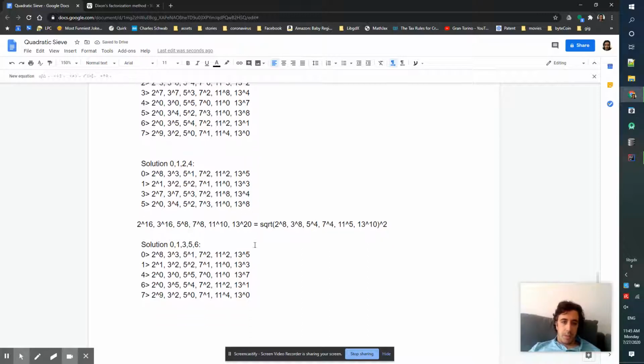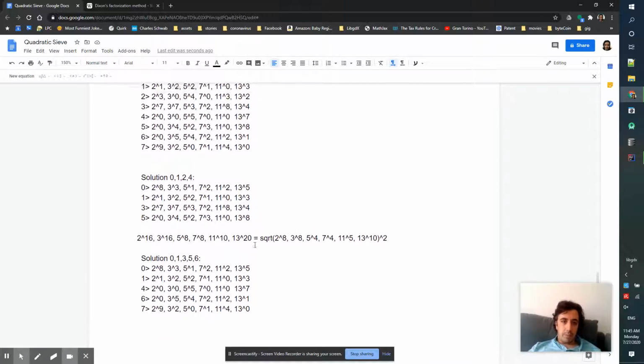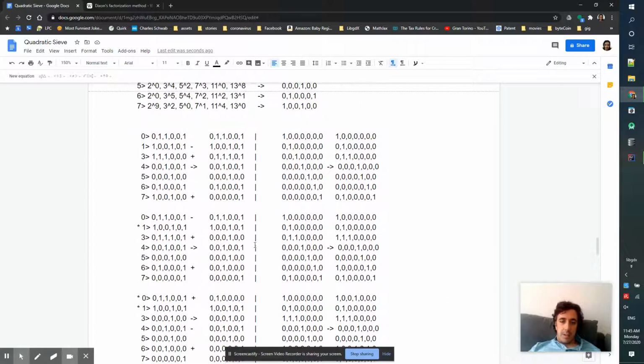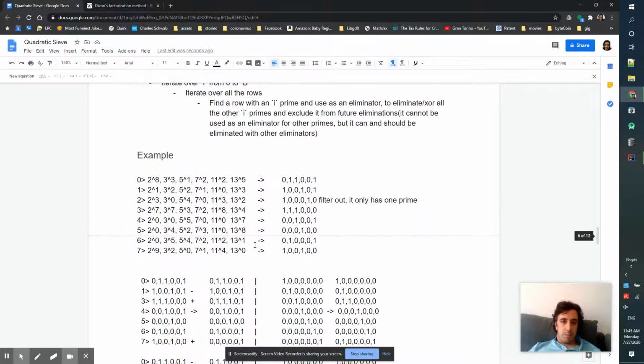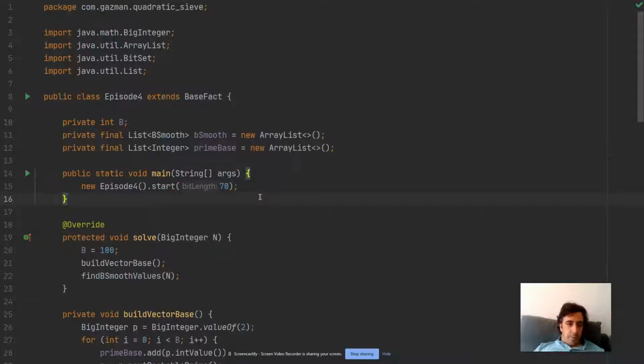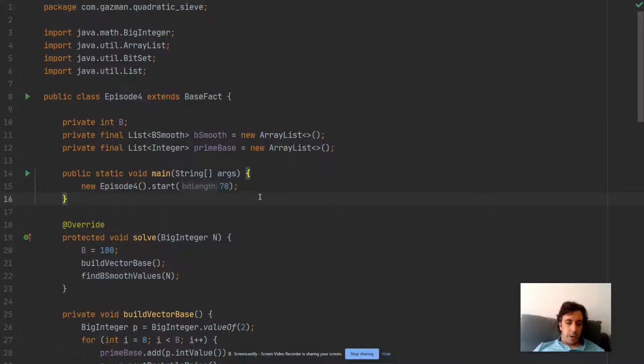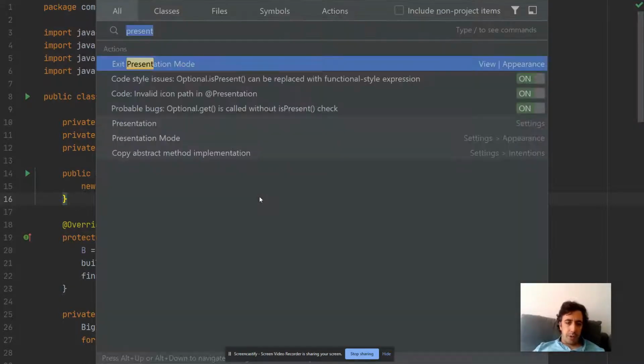Awesome. So this is the algorithm. I hope that the example is clear. And now let's jump into writing it down. It's quite a big class, so I want to create a new class for it.